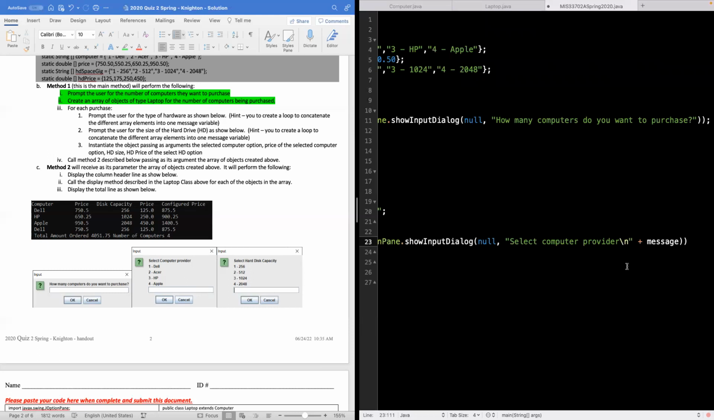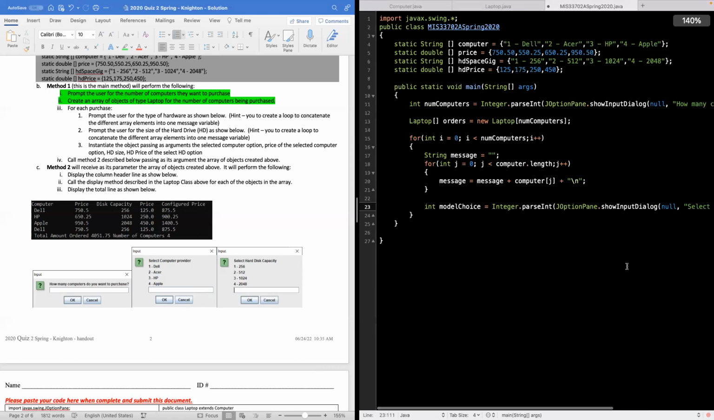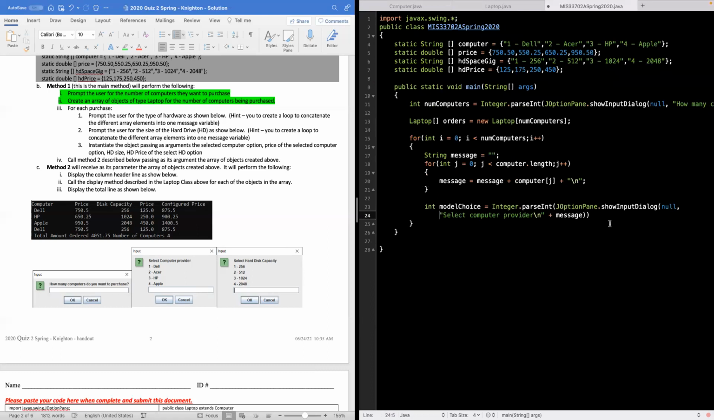So this took a while for people to understand last semester. So let me take a second and show what's going on. I'm going to add this on a different line. So here we're just creating a blank message, blank string. And here we're adding to that blank string what's in this array. So the first time this goes in, it's at 0. It's going to add 1 dash Dell, and it creates that thing right there.